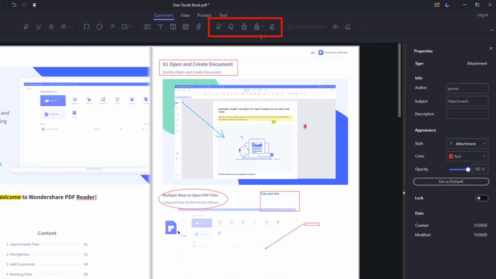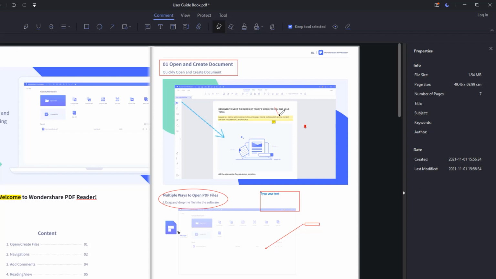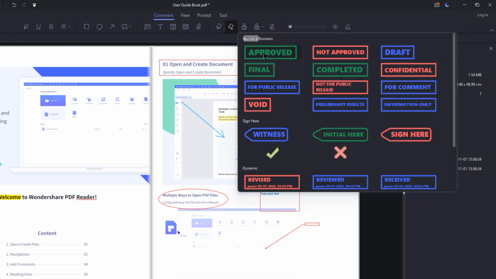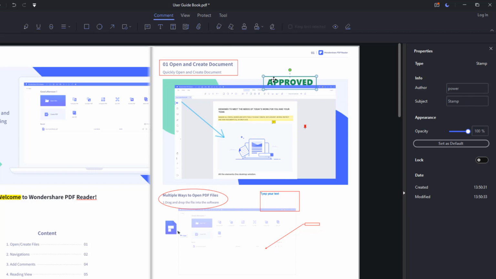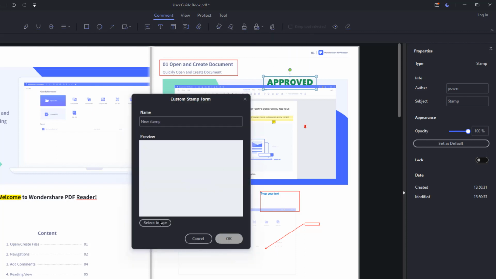Next 5 options are pretty important, like using the pencil tool, you can draw anything on the PDF pages. Using eraser tool, you can erase them. We have few inbuilt stamps in PDF Reader, just select the one you need and click to add it. If in case you need your own custom stamps, just select this option, then click on create, select the image of your stamp and then click on OK.